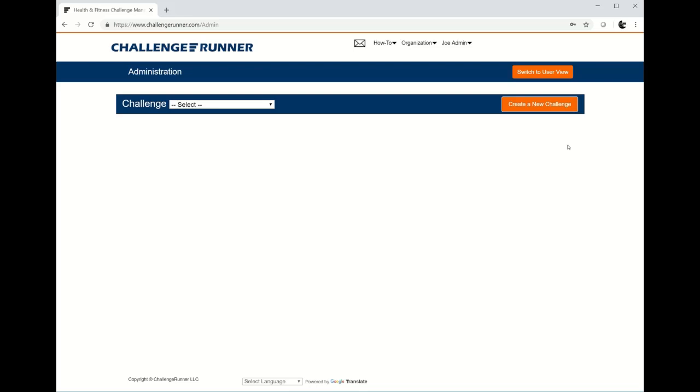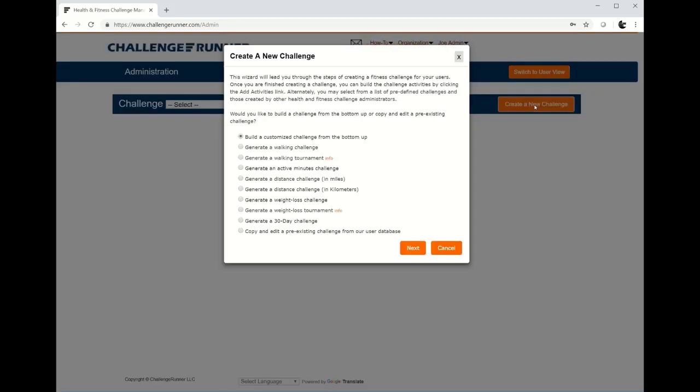When you create an account, the first thing you'll notice is you have this big create a new challenge button here. We click on it. We see we have some different options here. The first option is create a challenge from the bottom up, which is what we'll be using today. You also have some pre-canned challenges that you can go into. Generate a walking challenge is right up at the top, but it kind of bypasses a few of the things I want to talk about.